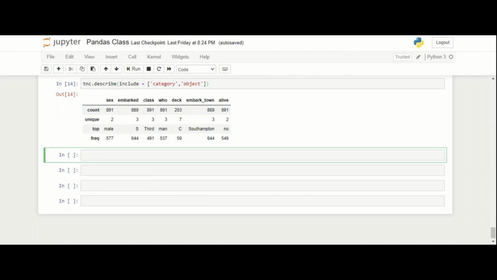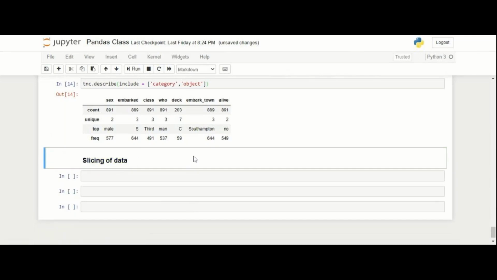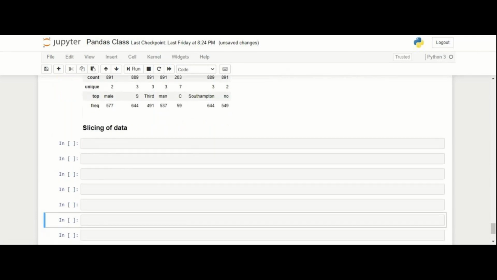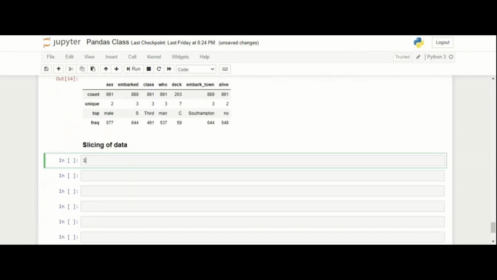So today we will be going through something called slicing of data. In this, we have two functions. One is iloc and another one is loc. iloc is based on the integer index, and loc is based on the user-defined index.